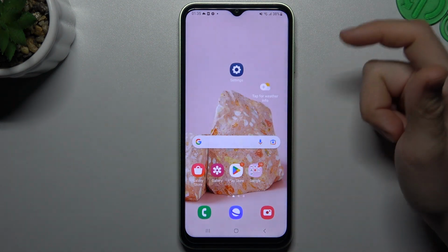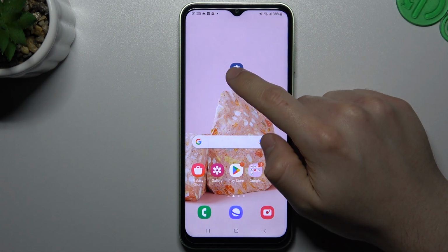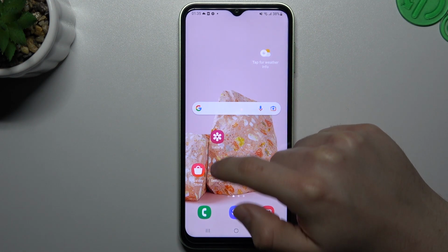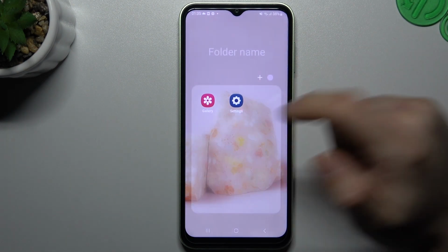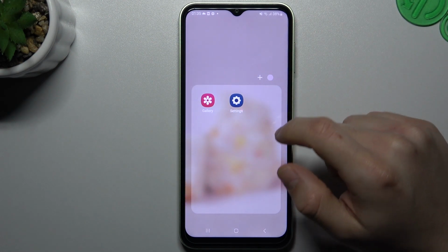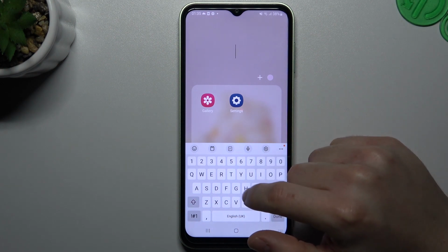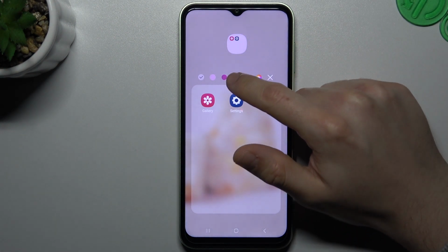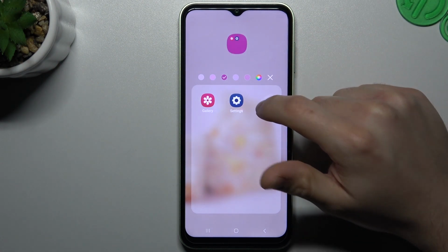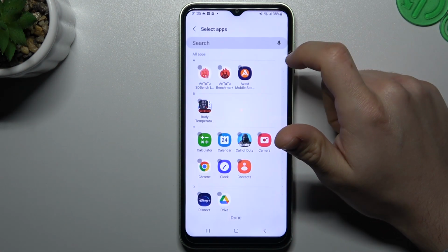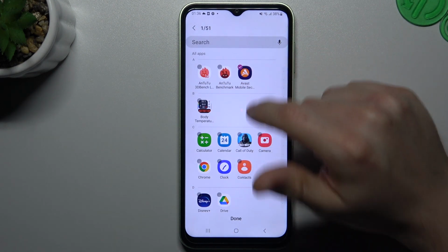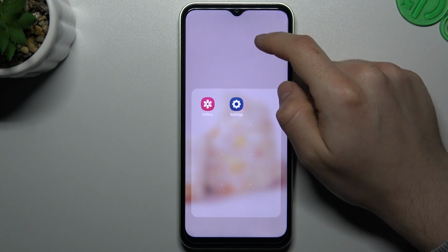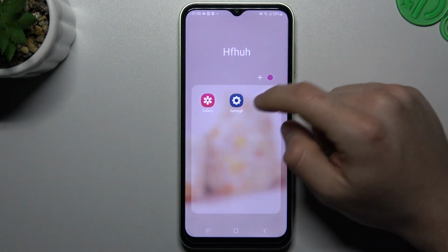And the last one, making folders. If you want to make a folder, just hold an app, drop it onto another. Oops, sorry, a little bit of a misclick. Open it to change the settings of the folder. You can change the name here, change the color, like this one. You can also add more apps by clicking plus and selecting them. Just click done, that's it. If you want to remove the folder, just take all of the apps out to the home screen back.